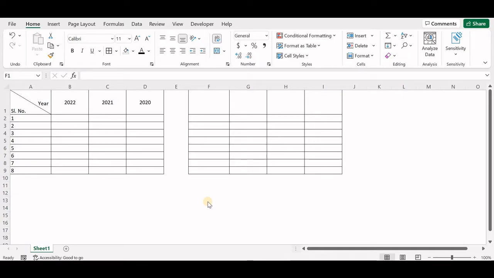Hello everyone. Today we're going to learn a simple Excel trick to split a cell diagonally, like you see here in cell A1. So I've got two entries here. One is year, indicating the column headers, and serial number, indicating the row headers, right? So let's try to recreate this in cell F1.